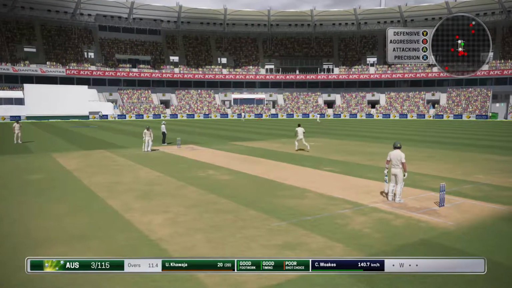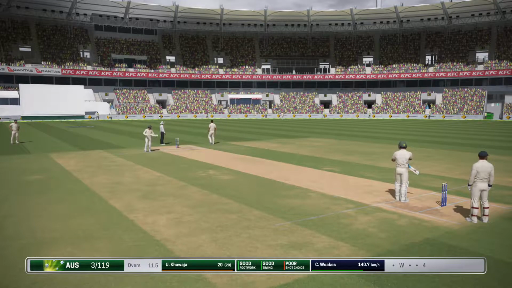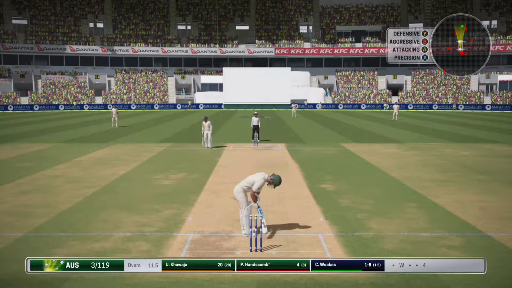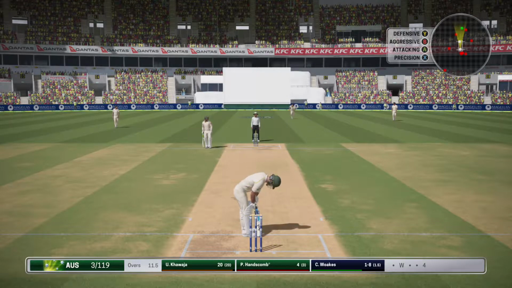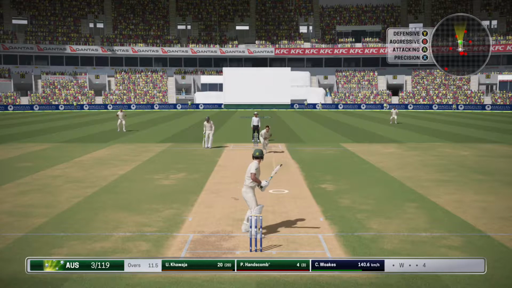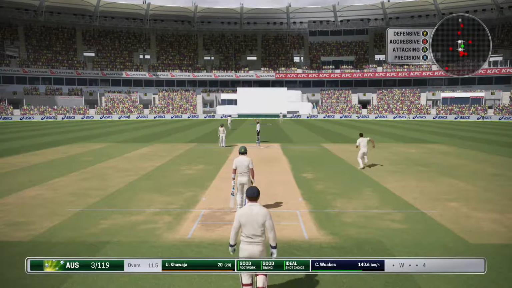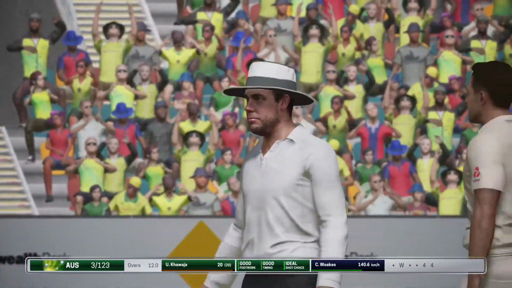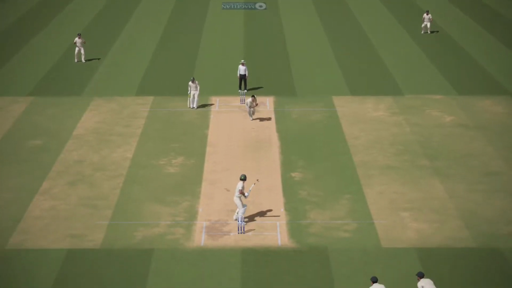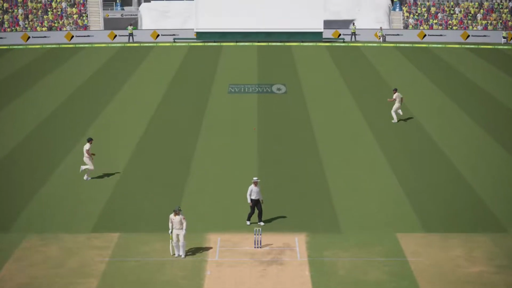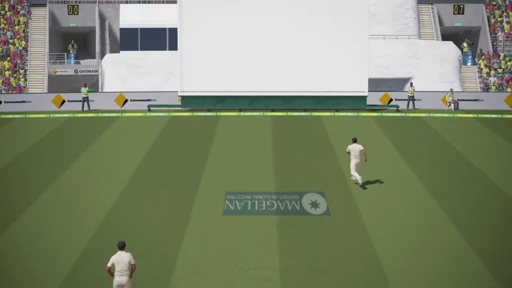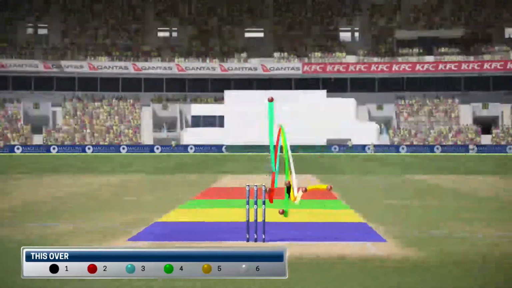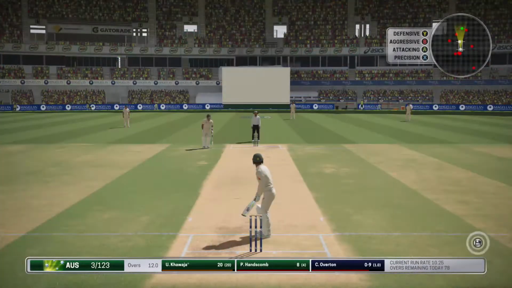Didn't middle it, but they'll get some runs. Looking really comfortable out there. Textbook shot. The bowler was punished on that last ball. Good shot. Should be some runs. That's a good boundary. A wicket falls, but that didn't seem to do much to slow down the run rate in that over. Australia, 3 for 123.